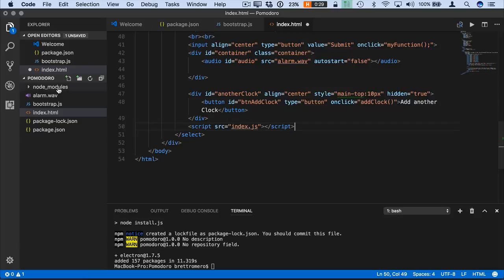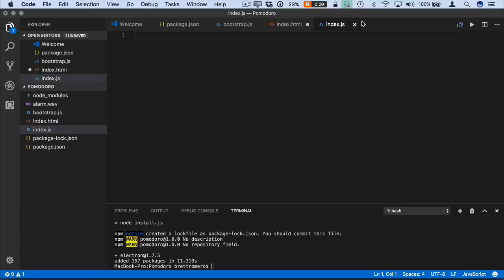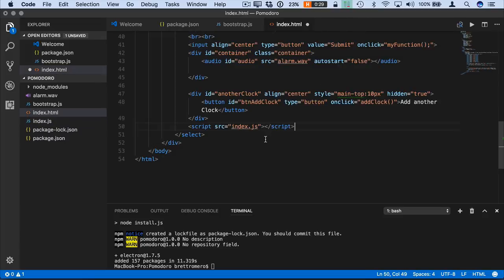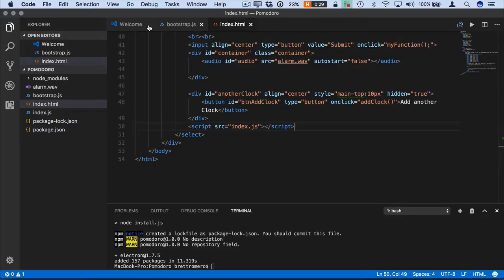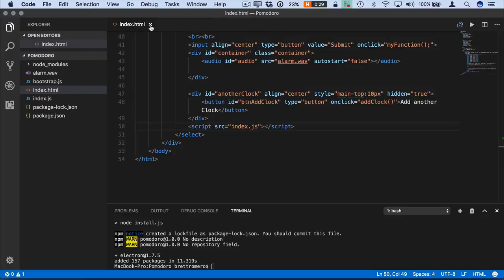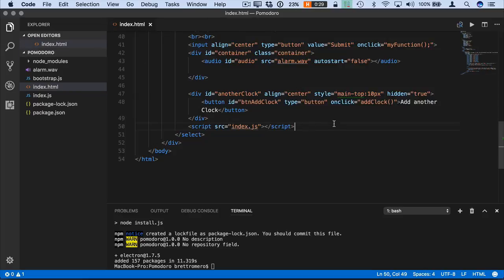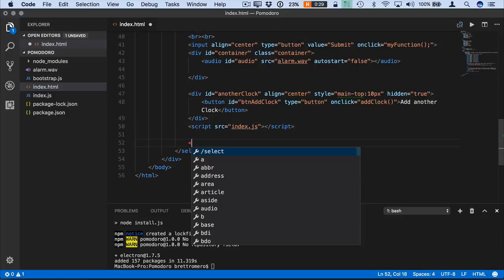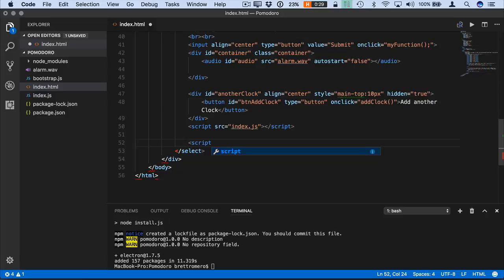We don't have index.js. We can go ahead and create it. So index.js. And we don't need it open or anything right now, so I'll just close that. I'm going to close these other files we don't need, so close the welcome and the bootstrap. This is where we're going to get into a little bit more of the dynamic code, and I'm going to do some inline JavaScripting here, although we are going to make use of the index.js where we're going to have our code.